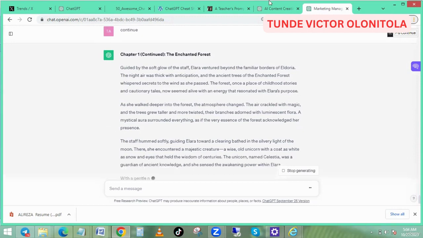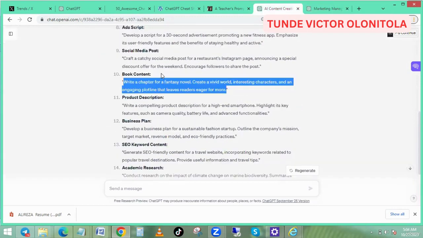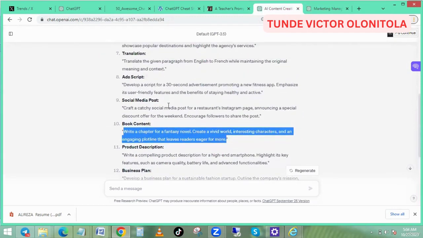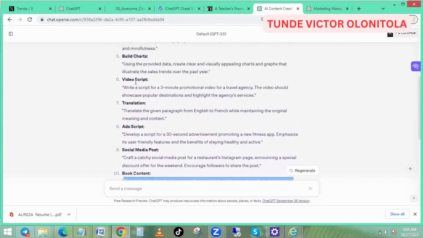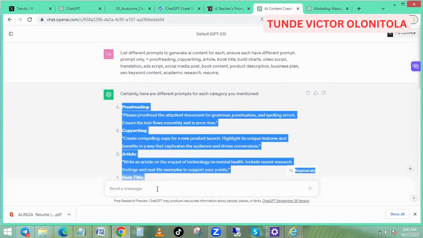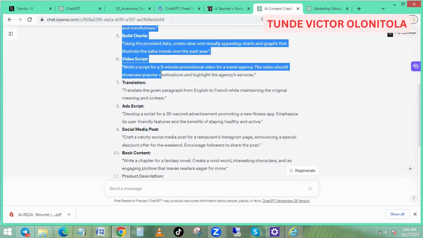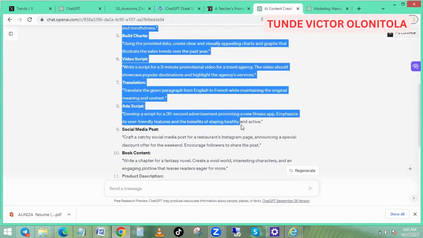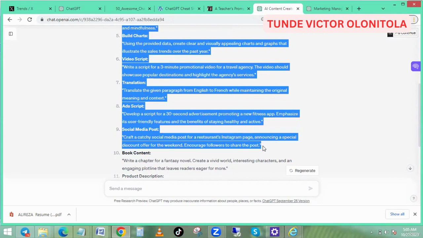Continued. So the next ones are social media posts, ad scripts, translation, all these things. Let's have all of them at once. I think we got here with it, right? We stop at social media posts. So we've done book contents.